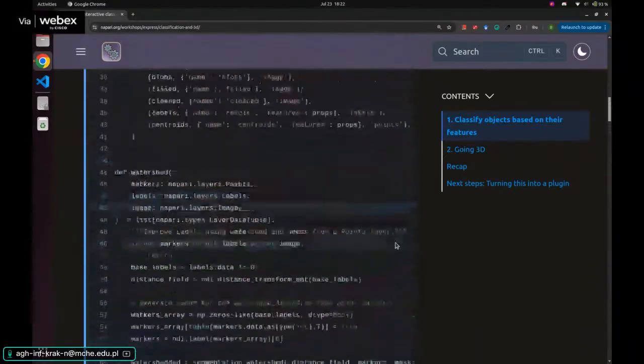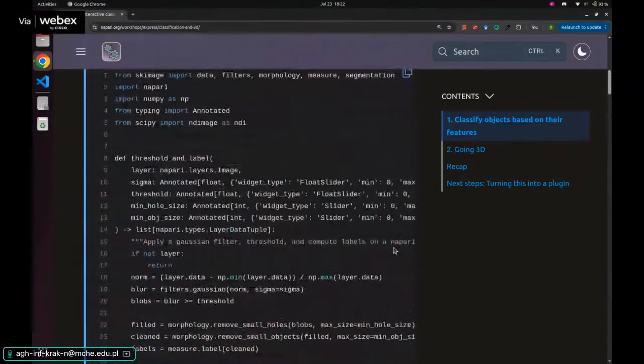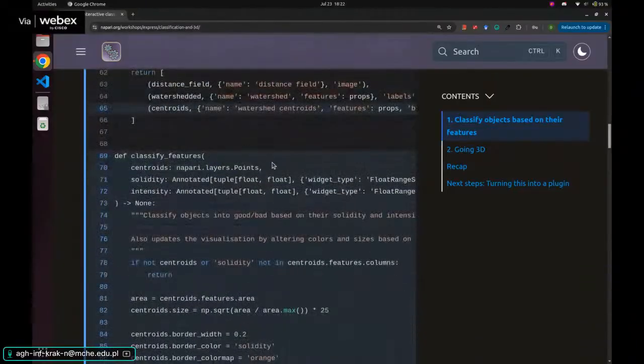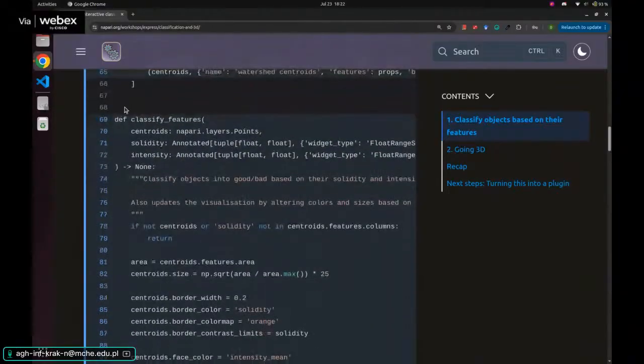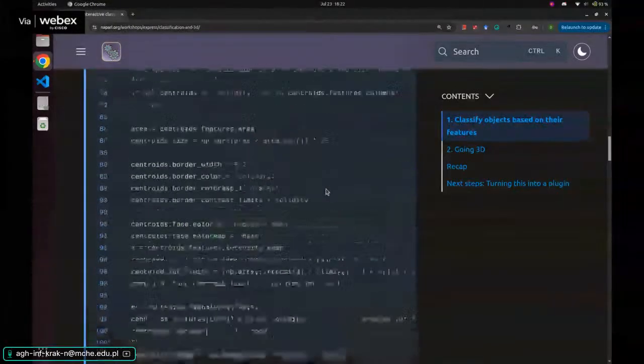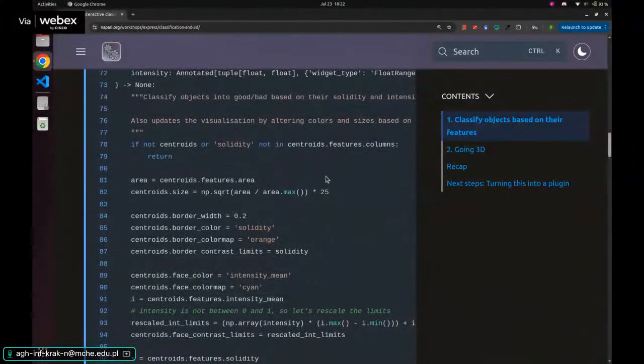Oh no, there you go. Did I copy paste this wrong? Yeah. Okay, the main function that we're looking at here is the classify features. Am I actually mirrored? Yes. Okay.